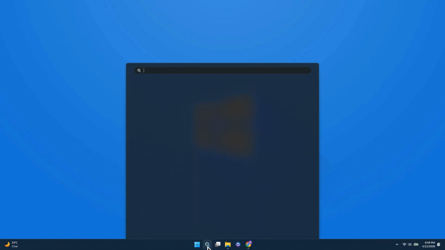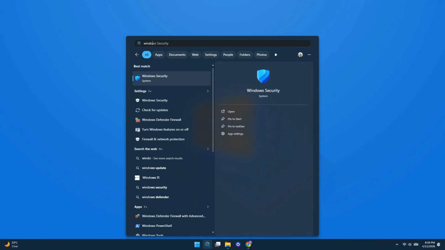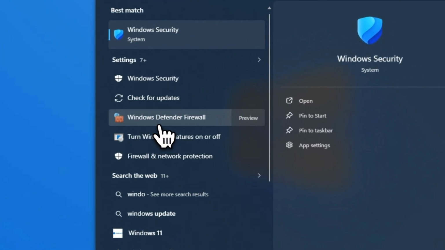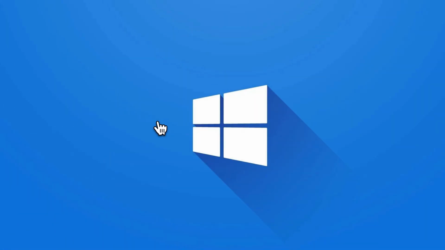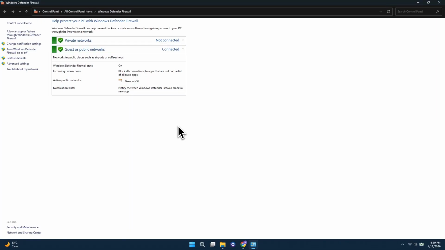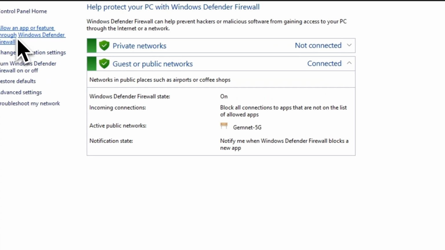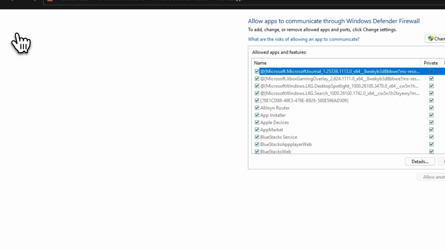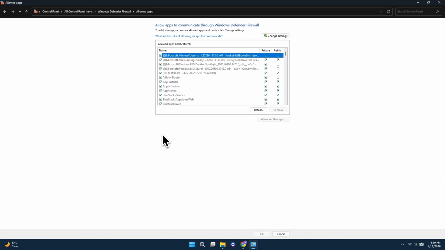First, go to the search bar on your Windows computer and type in Firewall. From the results, click on Windows Defender Firewall to open it. Once the firewall window opens, look to the left-hand side and click on the option that says Allow an app or feature through Windows Defender Firewall.